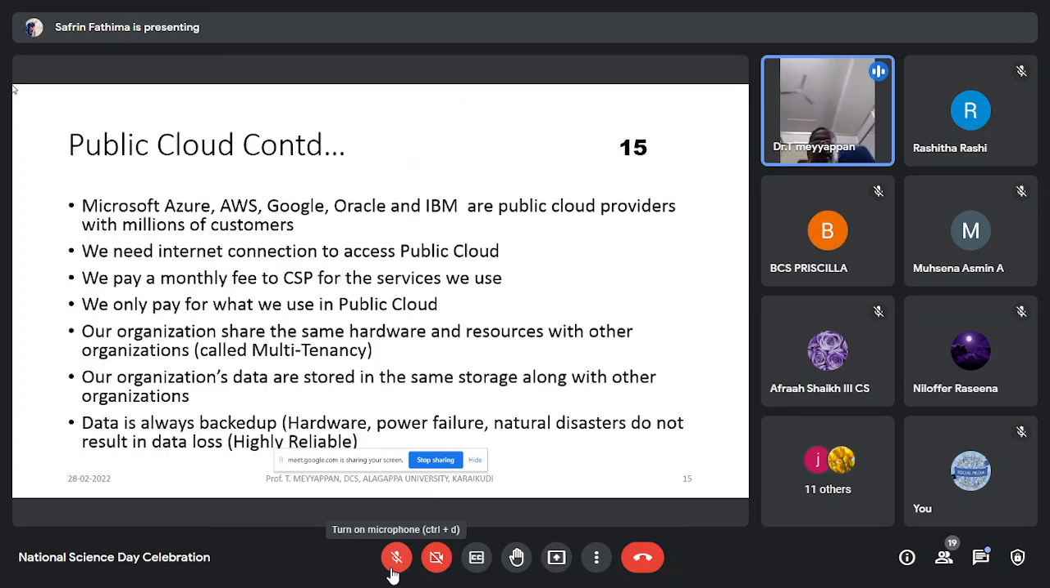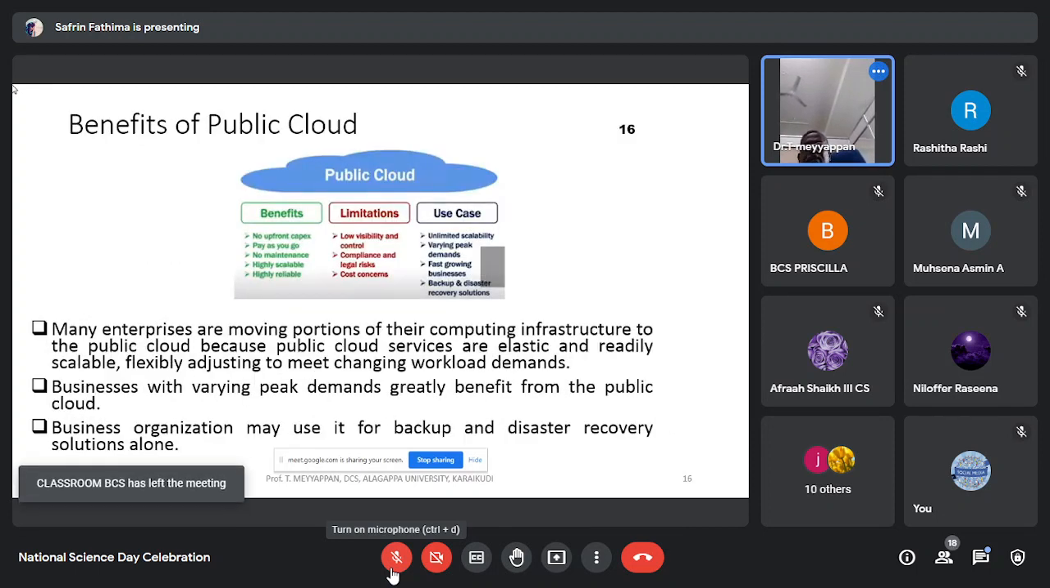Slide number 16. You look at the bottom: benefit and limitation. No upfront CapEx. CapEx means capital expense. You need not procure a server, computer, or people. Pay as you go. You are going to pay for only the services you use.